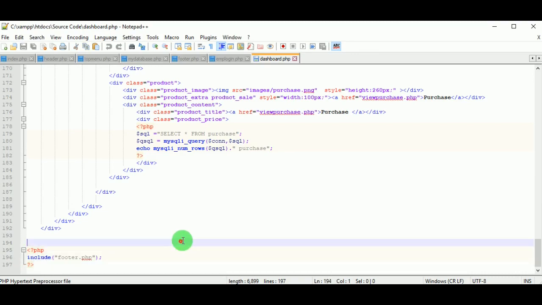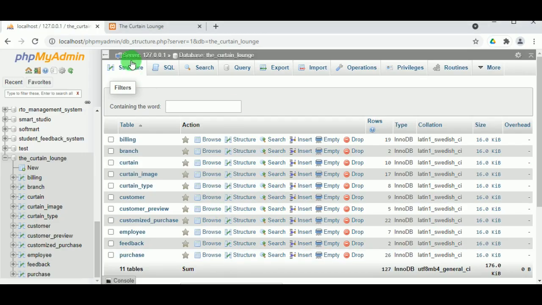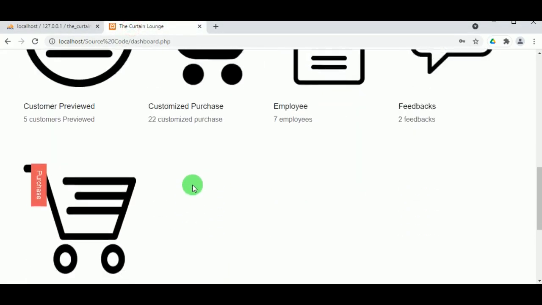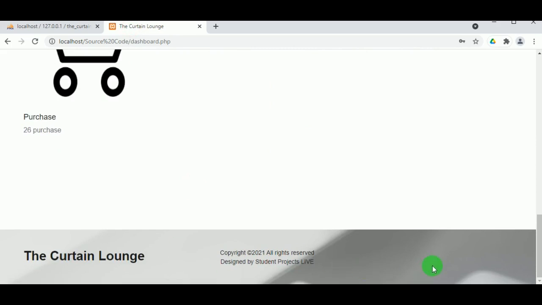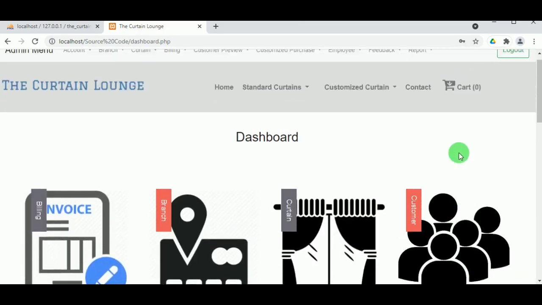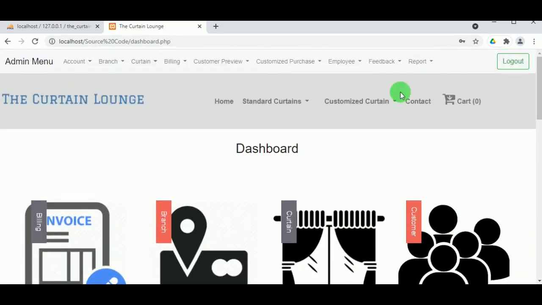And at last you can see the footer is included. So header and footer are included in all the pages of the project. Now you can see there is no link to login since the employee has already logged in, so no login link is available. Now let us log out.